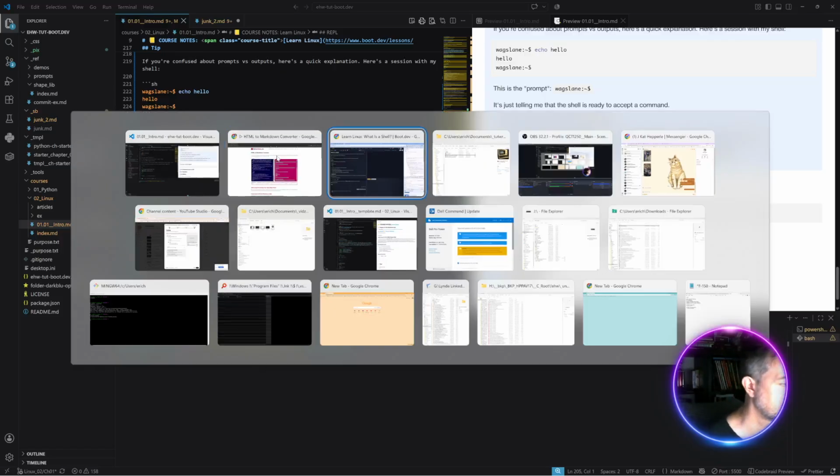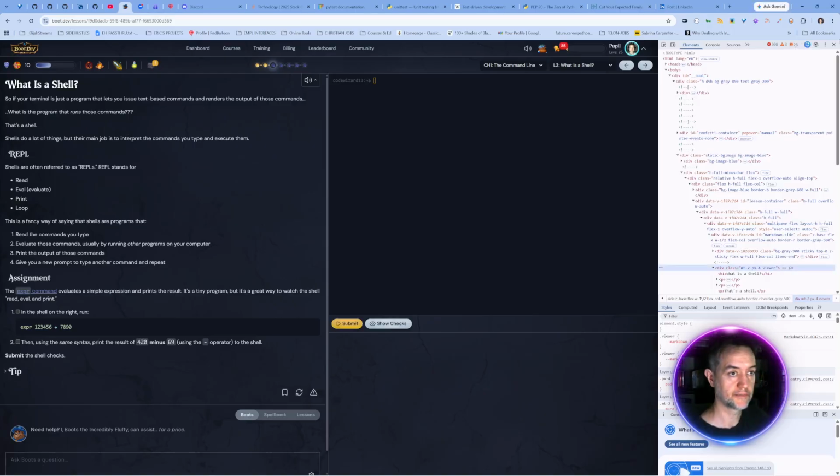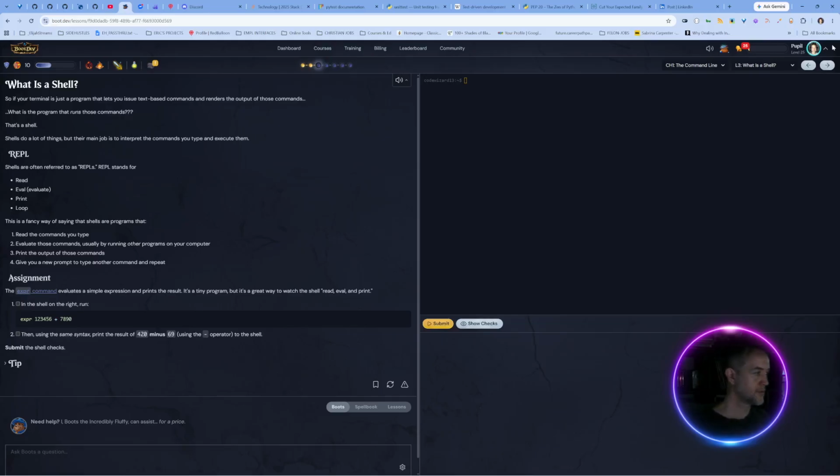All right, so now let's go over here and see what it says here. What is a shell? So if your terminal is just a program that lets you issue text-based commands and renders the output of those commands, what is the program that runs those commands? That's a shell. Shells do a lot of things, but their main job is to interpret the commands you type and execute them. Shells are often referred to as REPLs. REPL stands for Read, Evaluate, Print, Loop. This is a fancy way of saying that shells are programs that read the commands you type, evaluate those commands, usually by running other programs on your computer, print the output of those commands, and give you a new prompt to type another command and repeat.